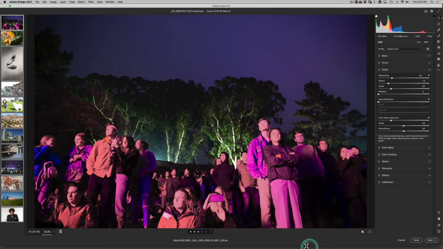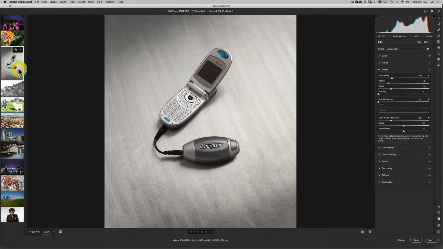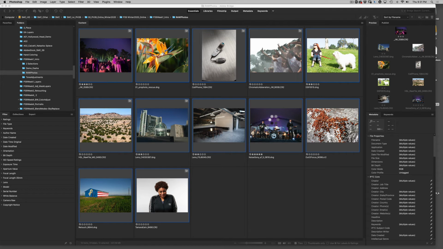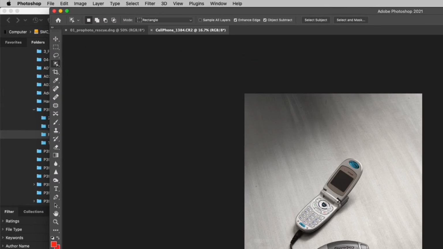So what I'm going to do here, I'm just going to select a few of these images. So I'll go ahead and select, for example, the flowers, Command, the phone, and let's say the landscape image and the architectural shot, and maybe the portrait. And I will choose to say open. And what will happen when I click on open, they will all launch into Photoshop and will open up in tabs.